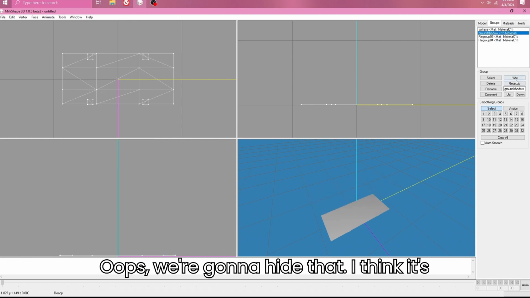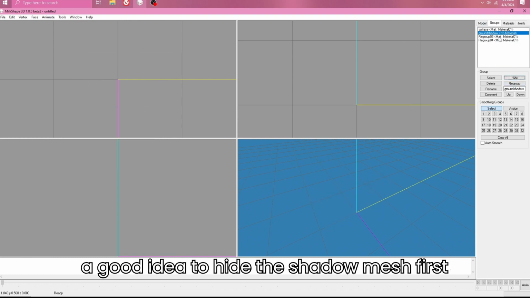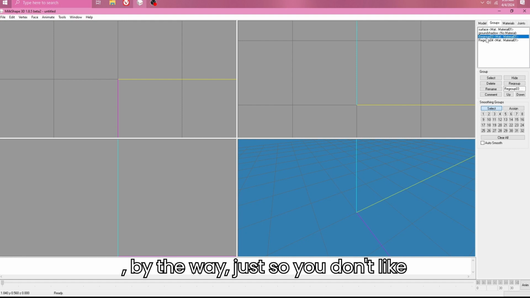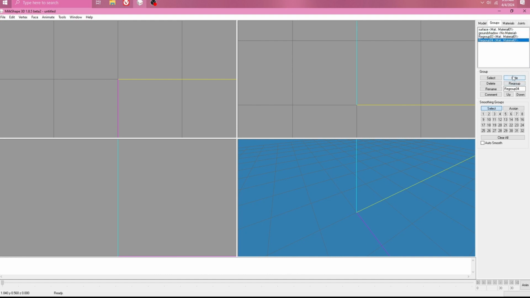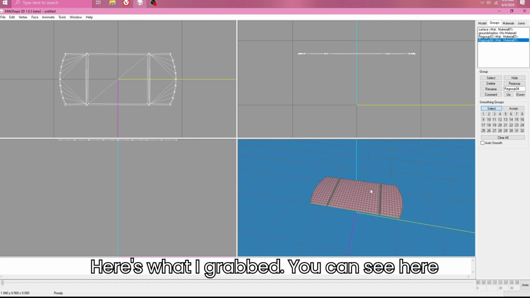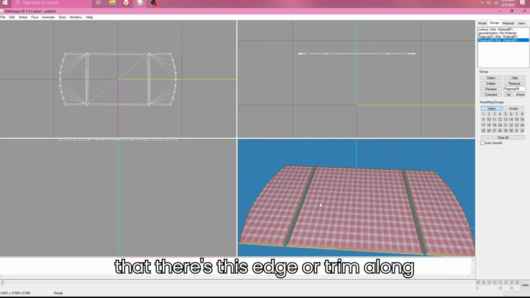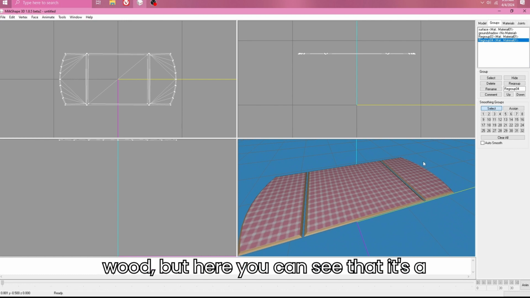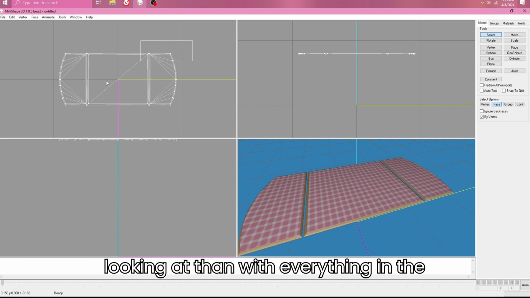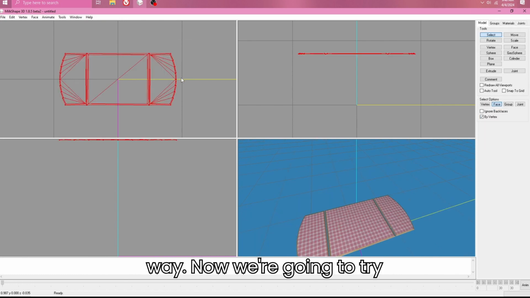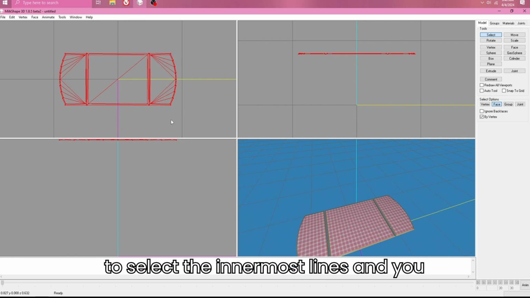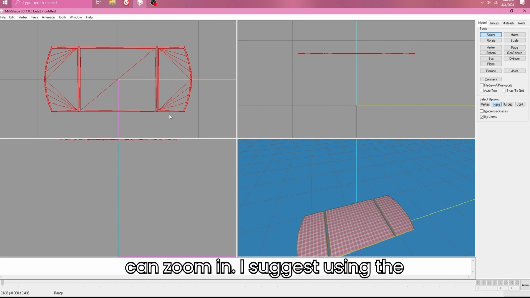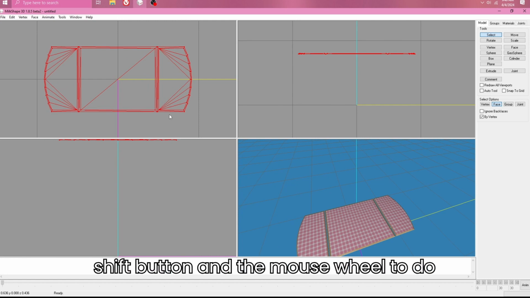Oops, we're going to hide that. I think it's a good idea to hide the shadow mesh first thing, by the way, just so you don't select it by accident. Here's what I grabbed. You can see here that there's this edge trim along the plaid. I don't want to include that because that'll change colors with the wood. But here you can see that it's a lot easier to manage and see what you're looking at than with everything in the way. Now we're just going to try to select the innermost lines, and you can definitely zoom in. I suggest using the shift button and the mouse wheel to do so.